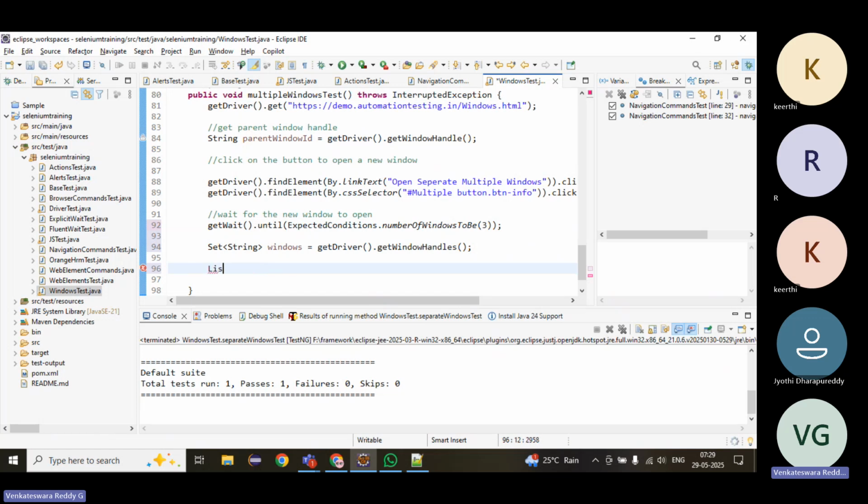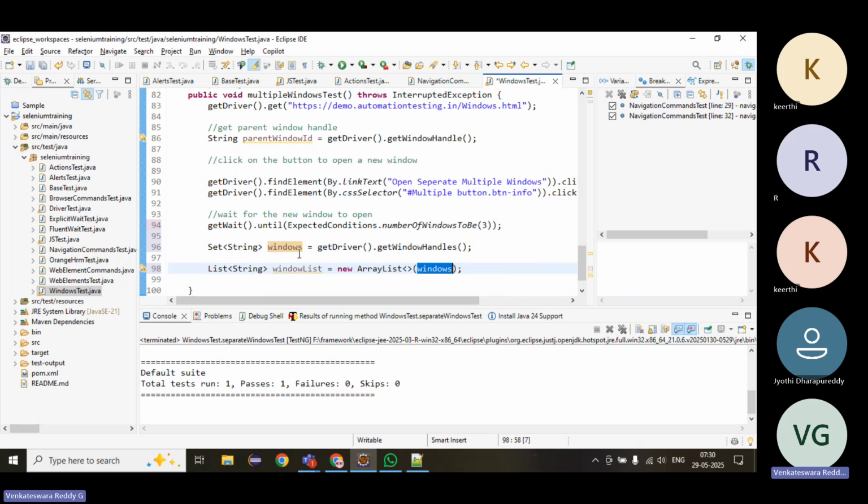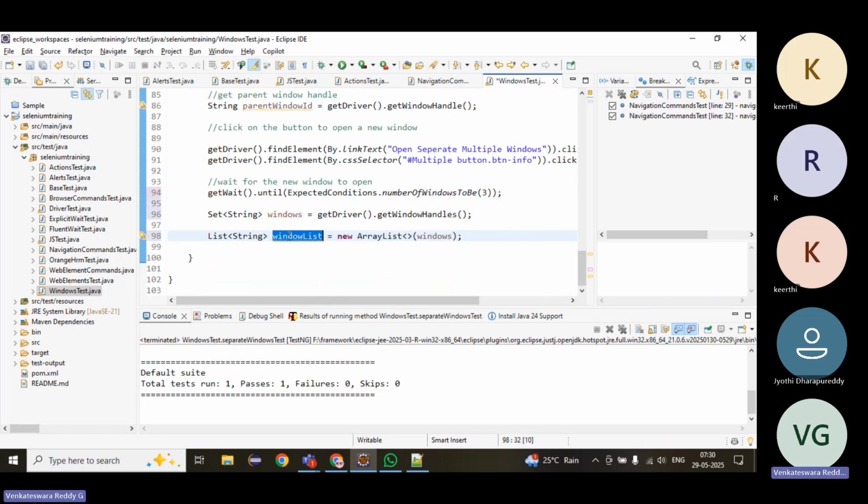How to create the list? We can convert a set to a list. How to convert? Create the list object, and in the constructor pass the set. In the reverse way, both ways we can do it, set to list and list to set. Here we already have a set, so we can create the list object and pass it. It is converted to a list now, and now the list has a get method. Now what is the advantage of it?